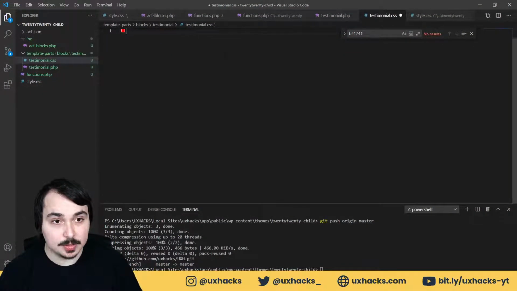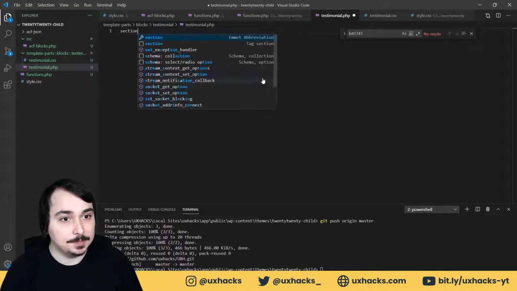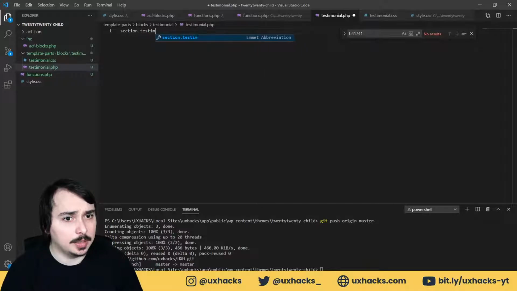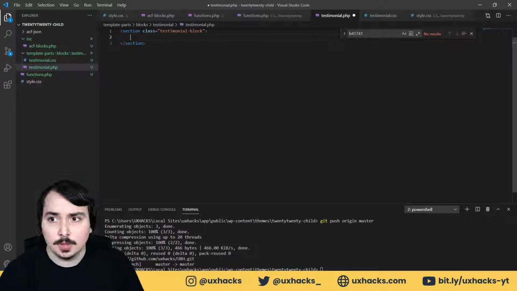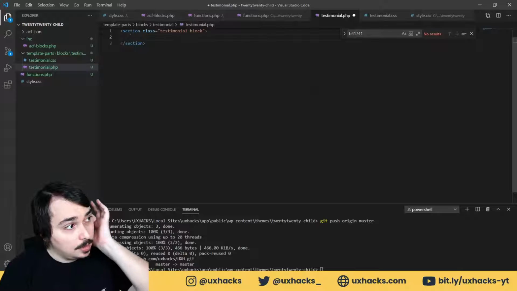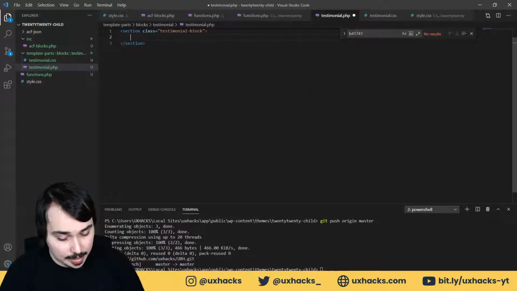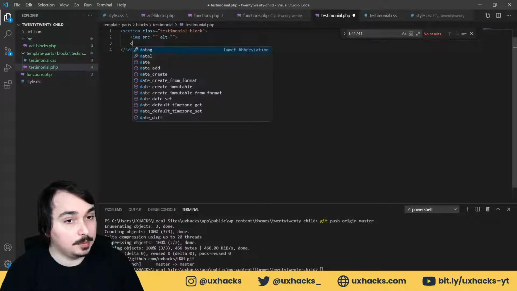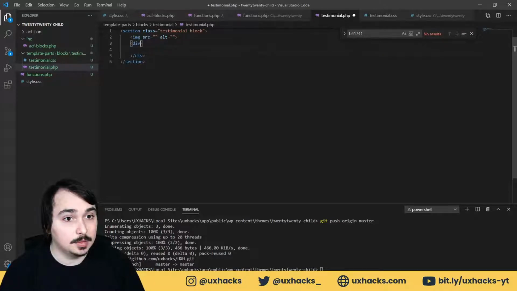So I'm gonna get rid of this CSS now that I know it works. I'm gonna get rid of this HTML, and we're gonna create a section. That section is gonna be called a testimonial block. Next, inside of this section, we're gonna have an image, and we're gonna have probably a div. And this div, we'll call it testimonial content.